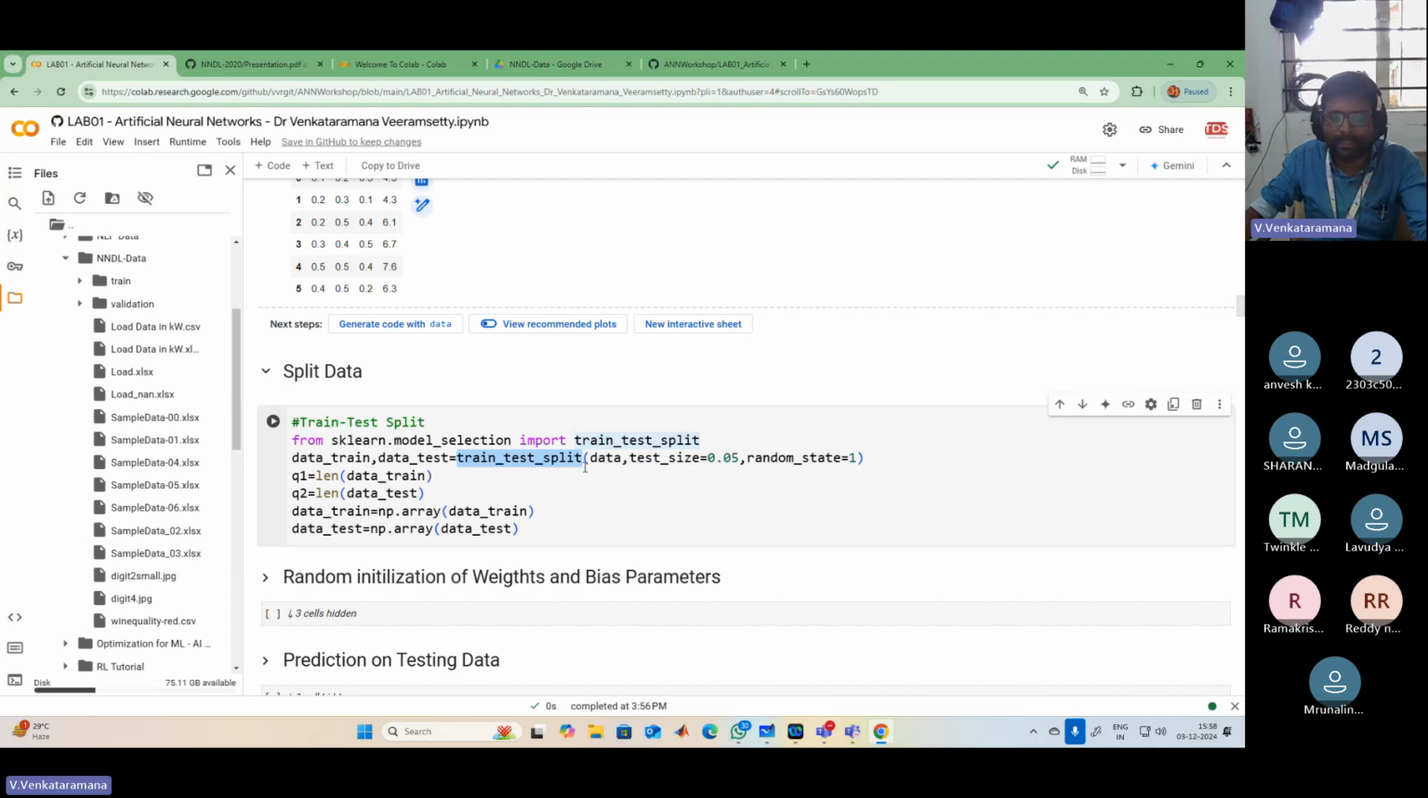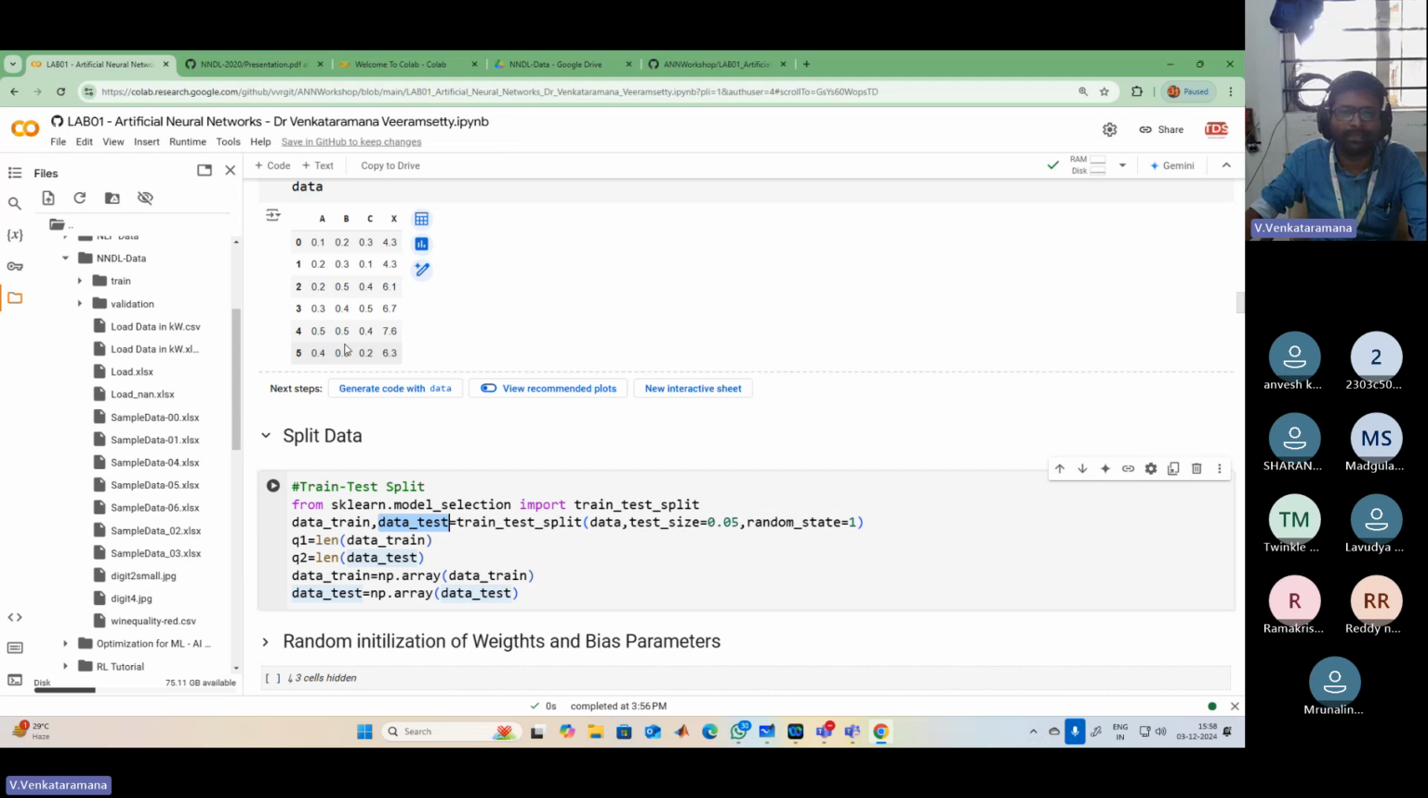For that method, you pass your original data, and you have to give your test size. Test size means how much percent of data you want to use for the testing purpose. I'm using 5%, means 0.05. This train test split method will split the data for the training purpose and also for the testing purpose. That means out of 6 samples, maybe 1 sample is going for the testing and the remaining samples are going for the training.